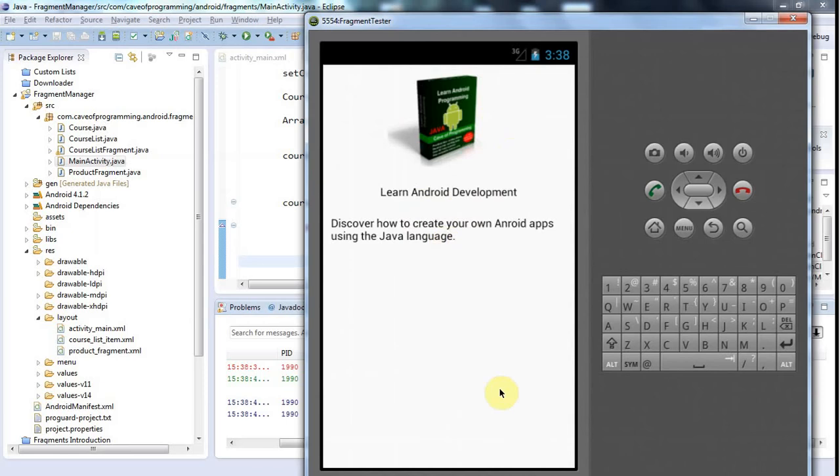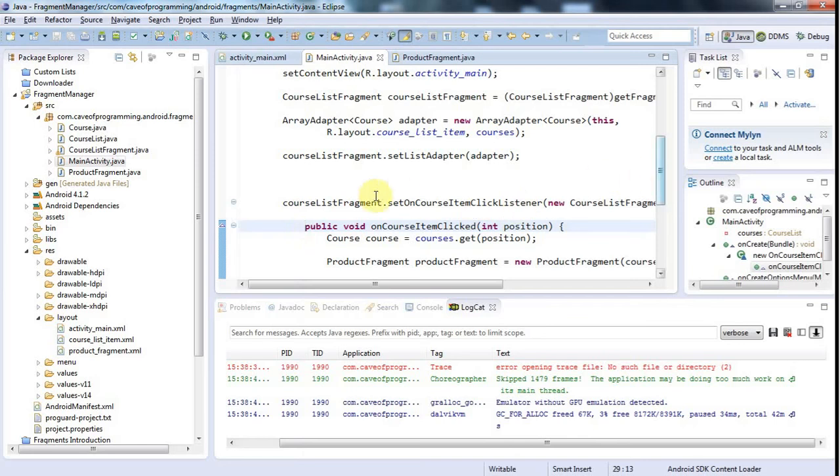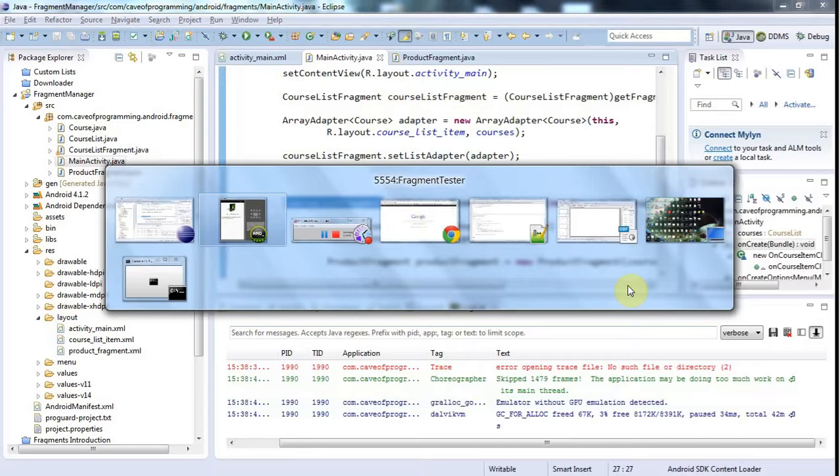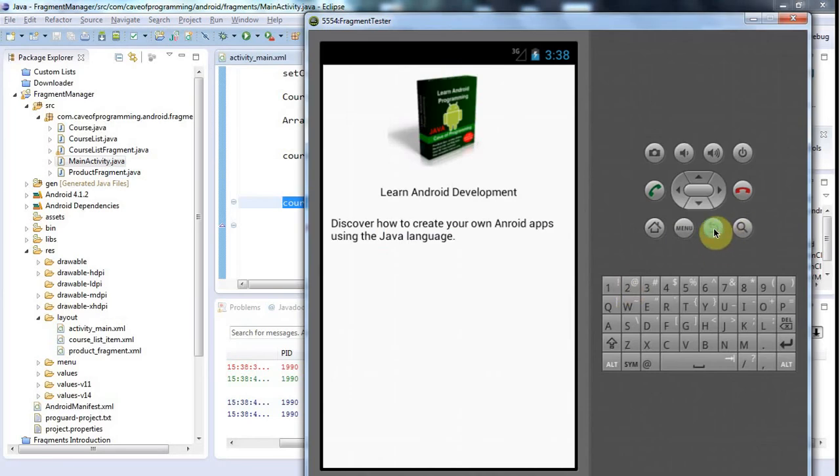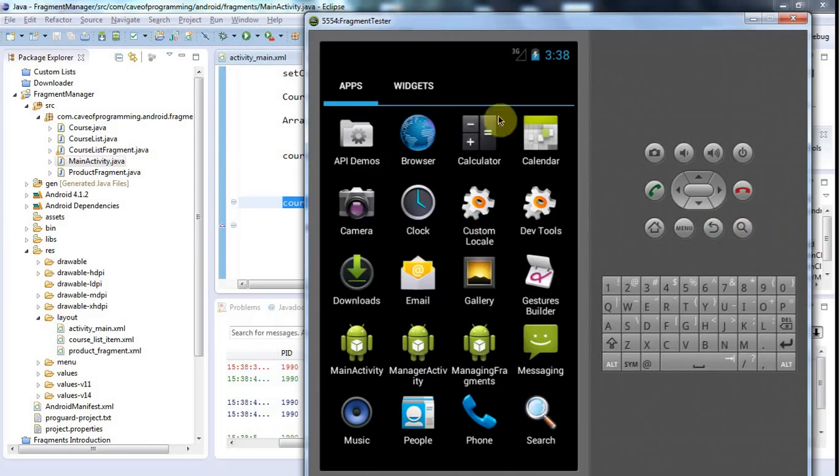Now I just want to show you one more thing in this tutorial, which is that this fragment manager actually manages a whole stack of fragments, and at the moment if the user clicks the back button like this, then we will clear straight out of the application.